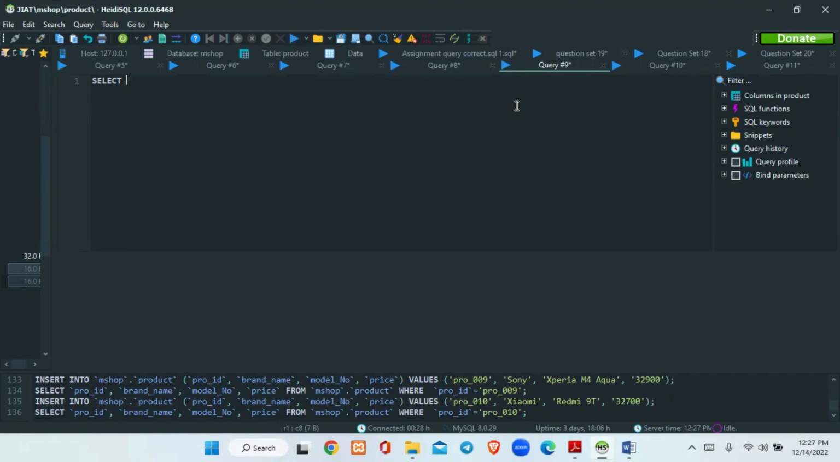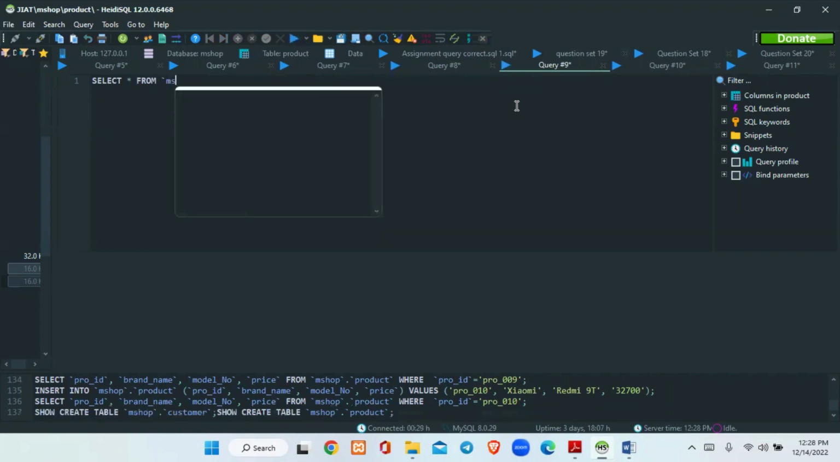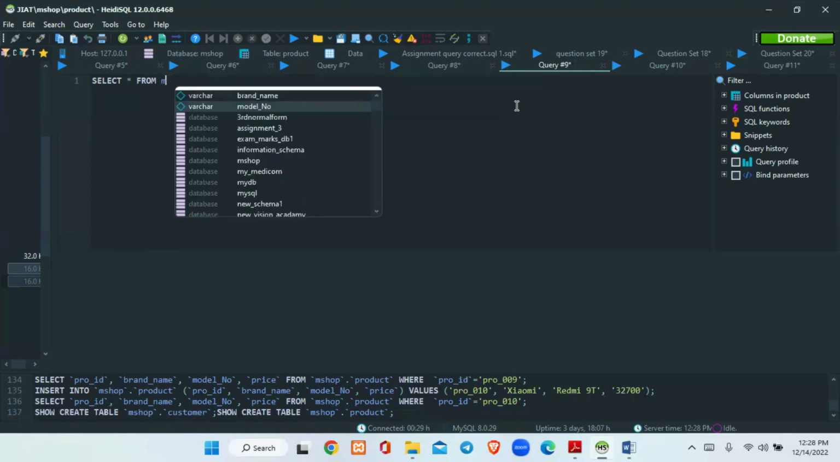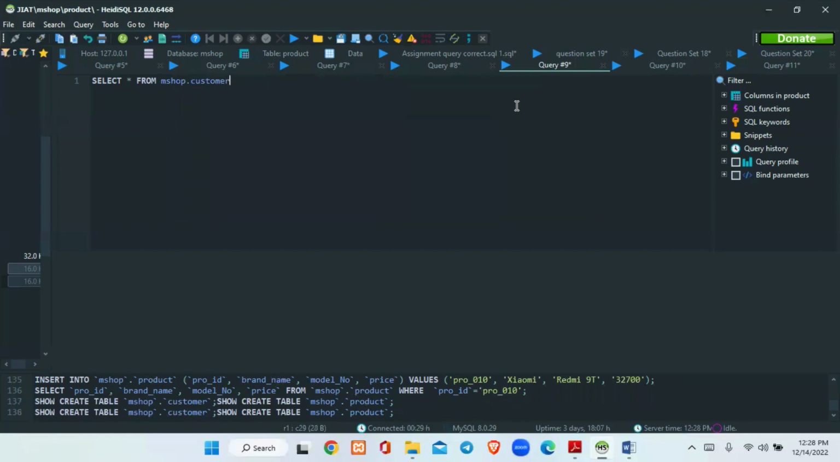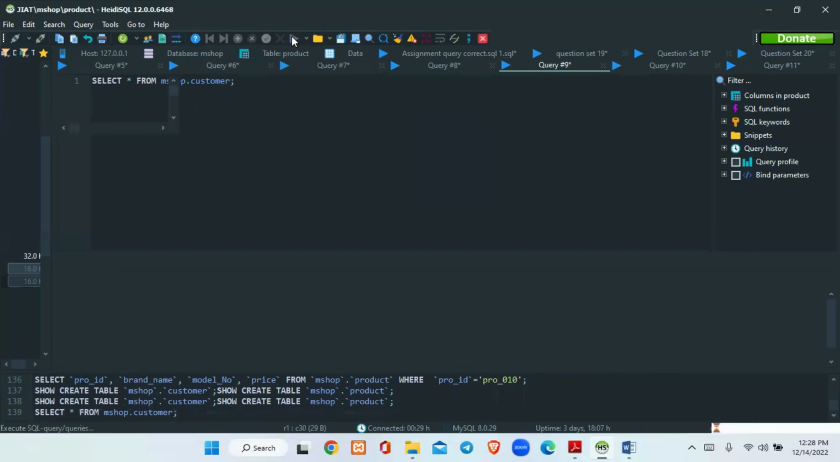So I'll give a select all. This star stands for all. So select all from, and we'll give our database name as mshop. So we won't give it inside quotes. Let's just give it as mshop.customer. So we are going to select all from mshop.customer. So once we execute this, let's see what happens.